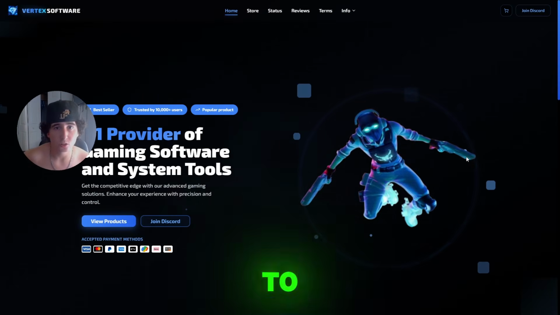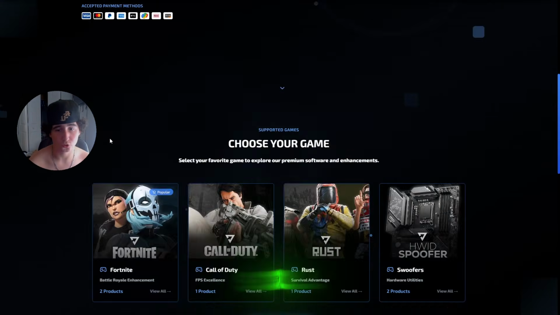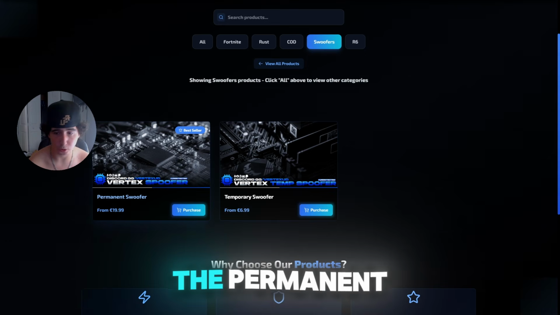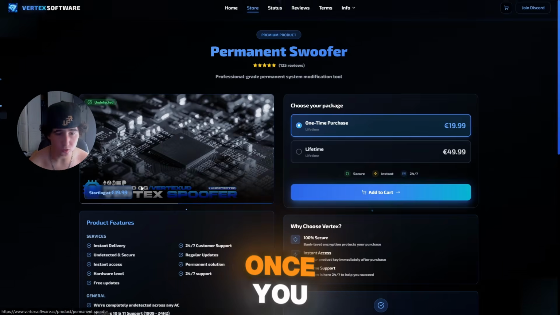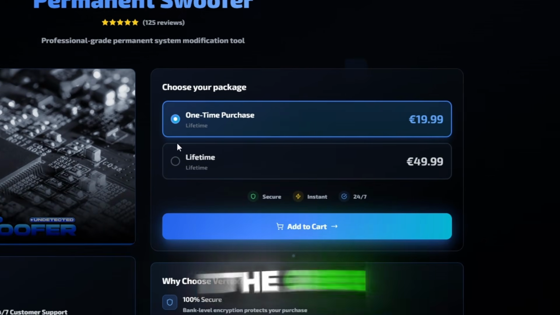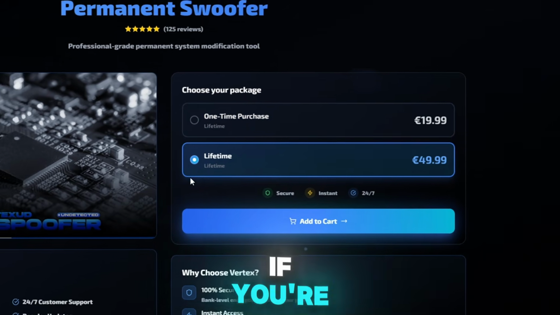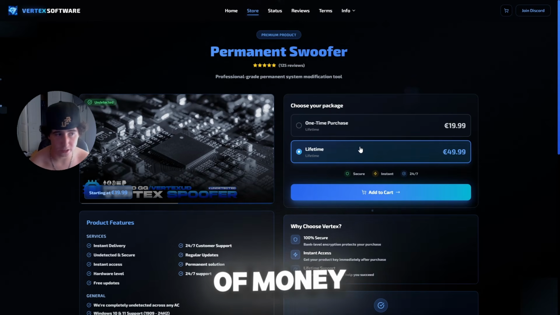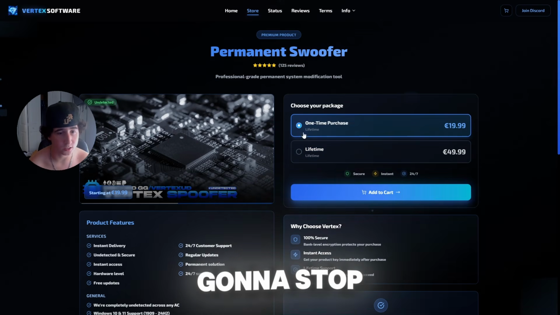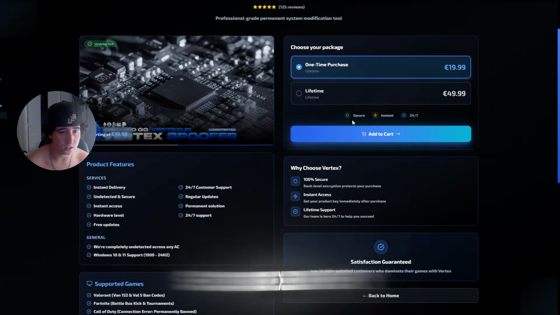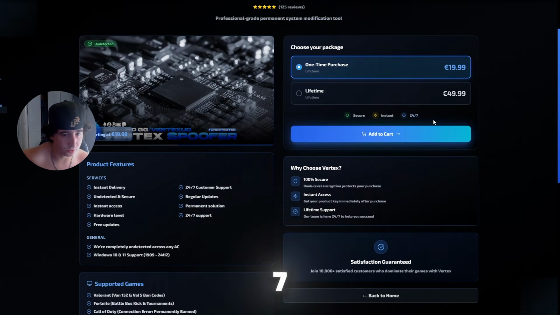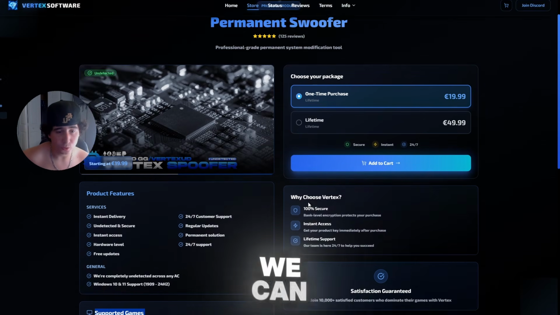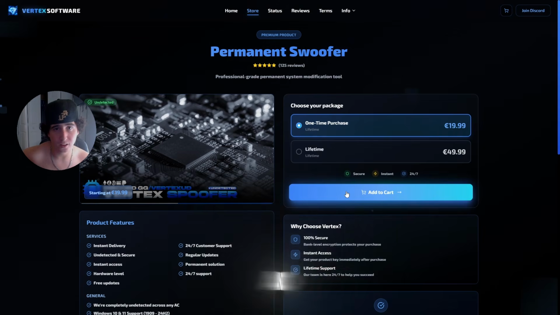Once you get on over to Vertex's website, go ahead and scroll down and click on the spoofing category. And then go ahead and click on the Permanent HWID. Once you click on this, you'll see the one-time purchase and the lifetime. If you're going to continue cheating, go with the lifetime option, as it will save you a lot of money. You can also get the one-time if you're going to stop cheating, as well as you can see its secure delivery, instant 24/7 support with all their product features and supported games. We can then add it to our cart and check out.